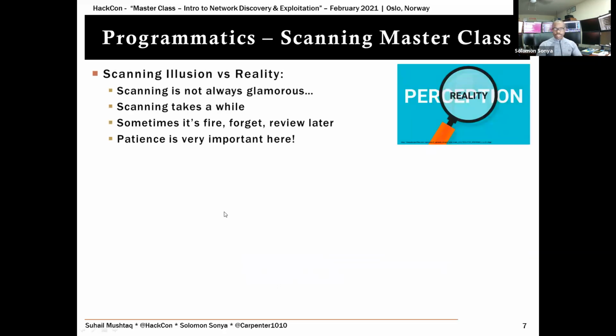All right, so let's talk about some programmatics for our masterclass here. One, scanning: the illusion versus the reality. I say that because the illusion is TV shows. Whatever show is out there, it's always interesting how when you're watching cyber on TV, people will do things and there are colorful screens, and the screen rotates to another super nice, fancy graphical user interface. We'll call those GUIs. Insert cyber noises here: access granted, access denied.